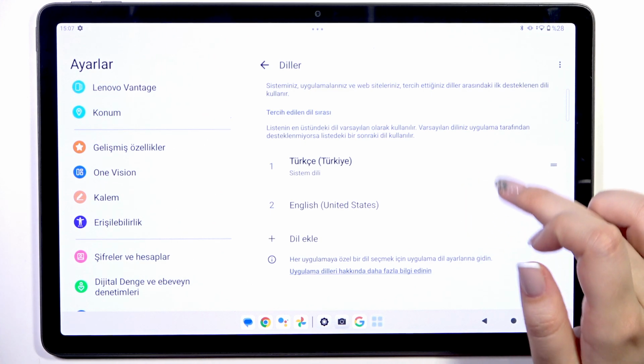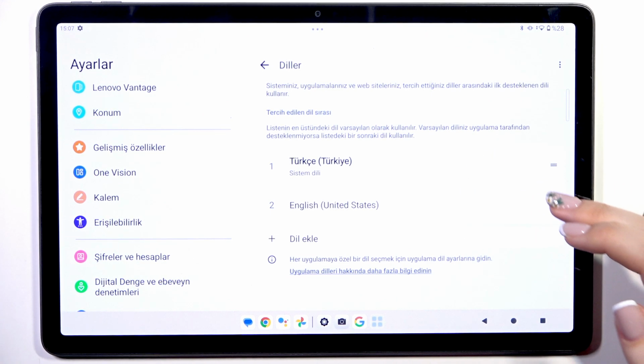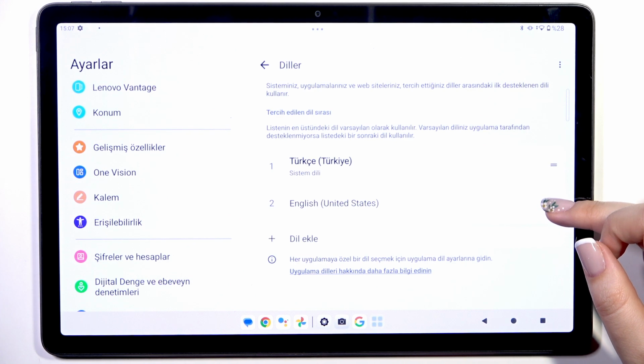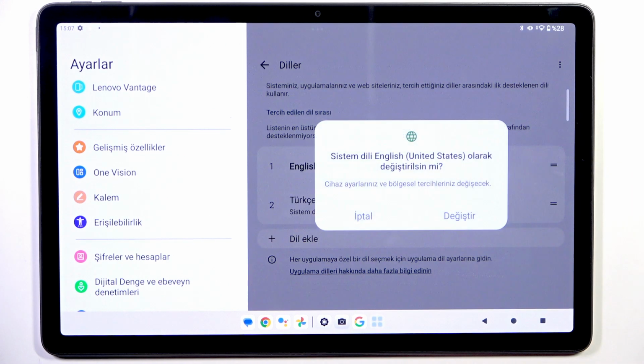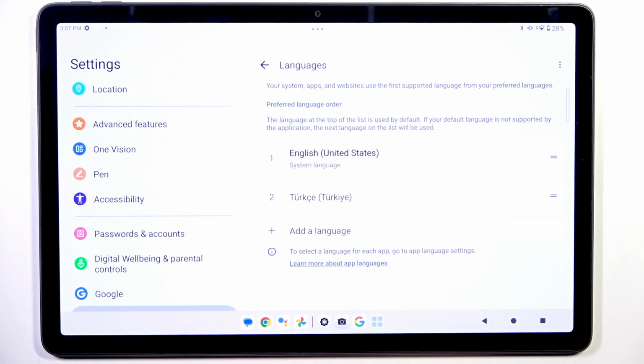If you've got more than one language added here, you can quickly reorder them to change the language. So just tap on the language and hold it, and then drag it to the very first position. Then confirm it. And now we've got English set.